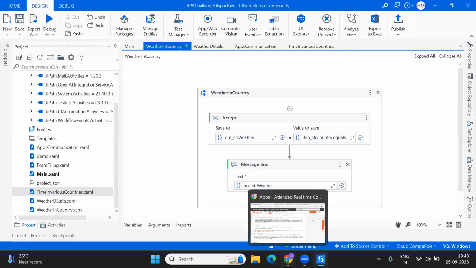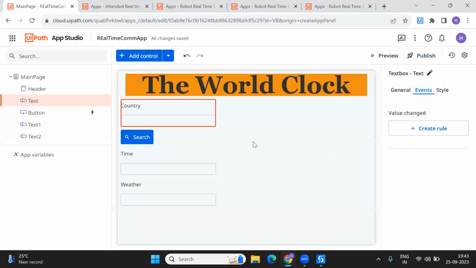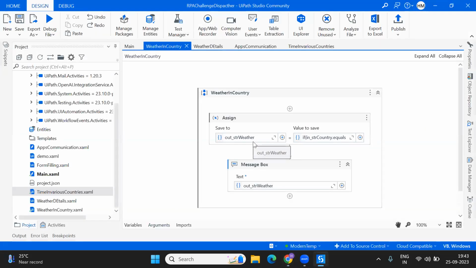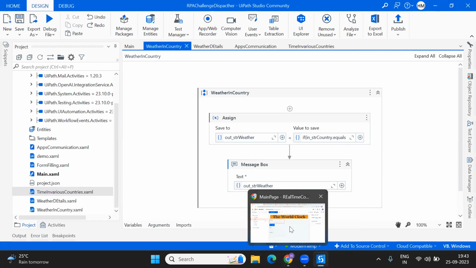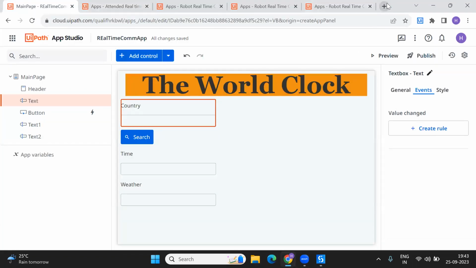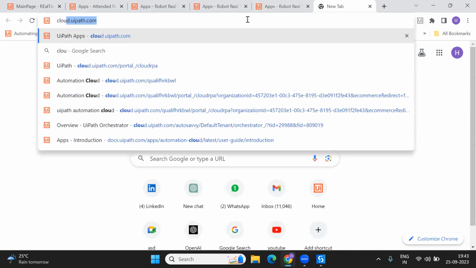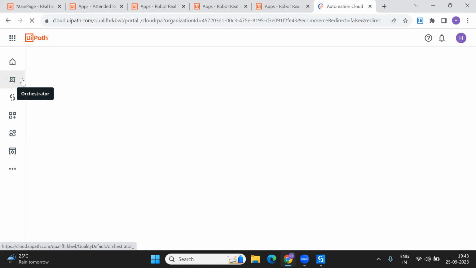So we have seen everything I have done in the App Studio and in the UiPath Studio. Once all these things are done, the one thing that you have to do is publish this in attended mode, so you can see the process over here in your orchestrator. Let me show the process over here.